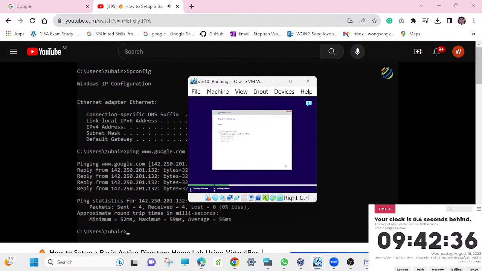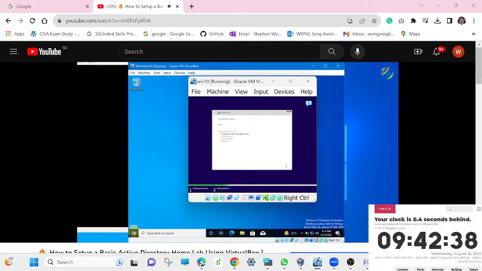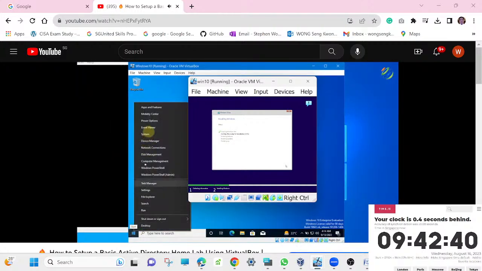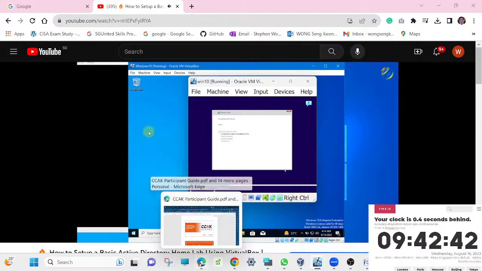Now I'll close my command prompt. Here what we need to do is change the system name. So I'll go to my system and change the name.